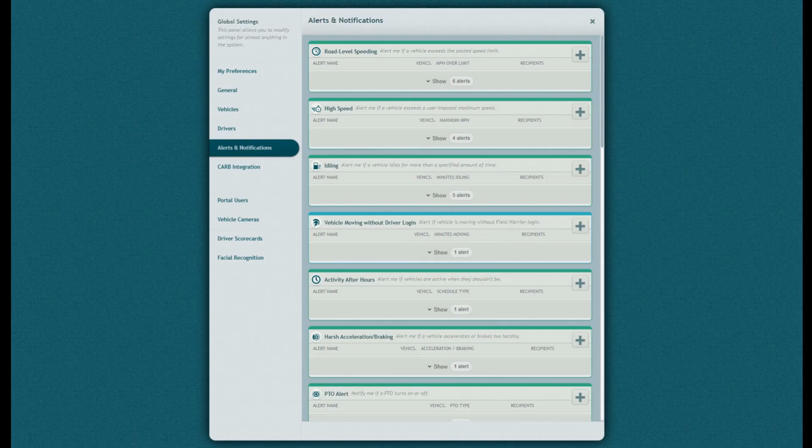The Alerts and Notifications section is where you configure automated notifications to keep you informed about your vehicle and driver activity. From the global settings, click the Alerts and Notifications tab on the left panel. This will display your list of currently configured alerts. From this screen, you can view all of the alert types.